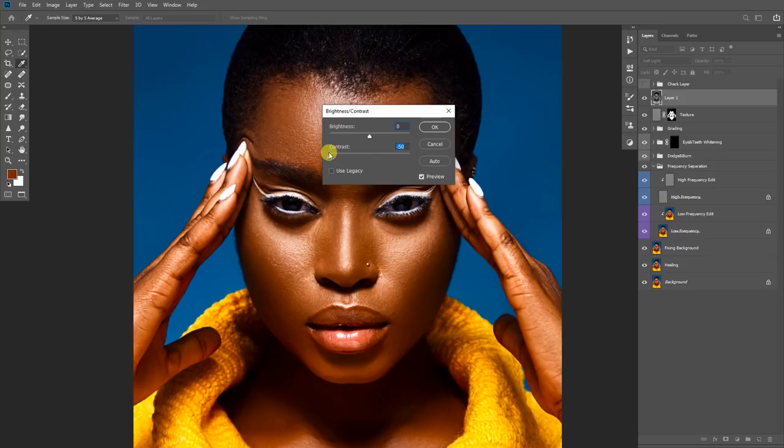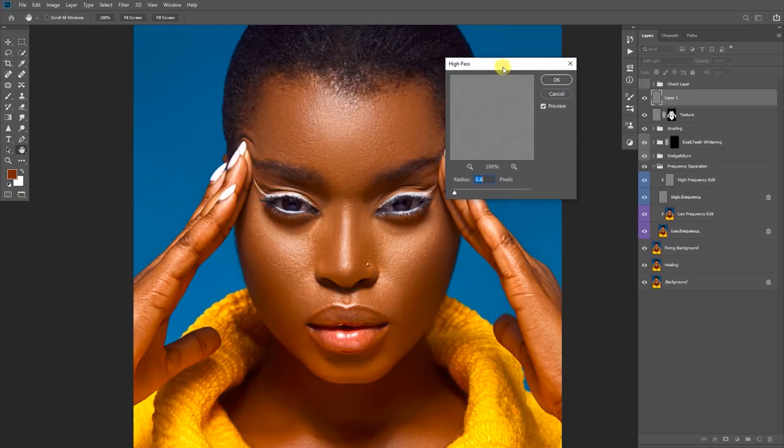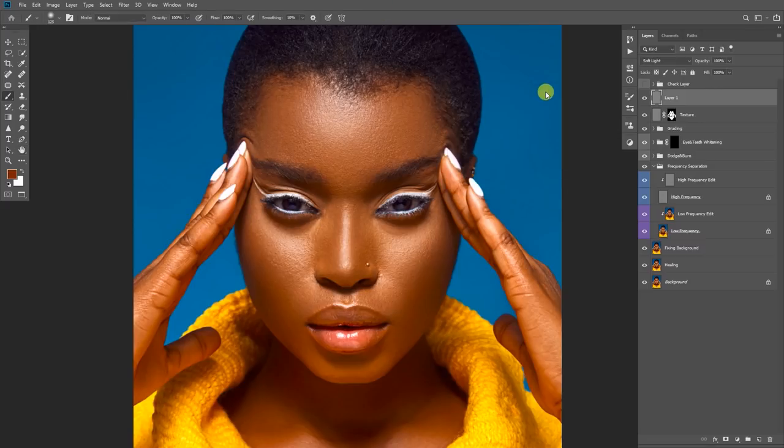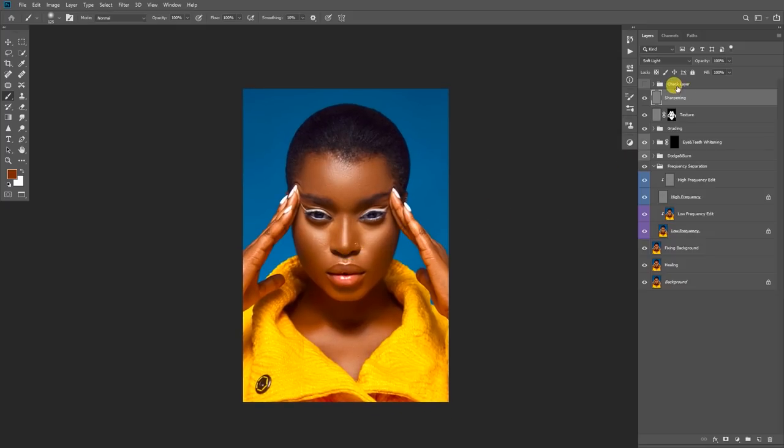Then I sharpen my image by adding high pass to it at the radius of 0.5. So this sharpens the whole image. Adding textures and sharpening are two different things, so do note the difference. So yeah, I think we are done here in Photoshop.